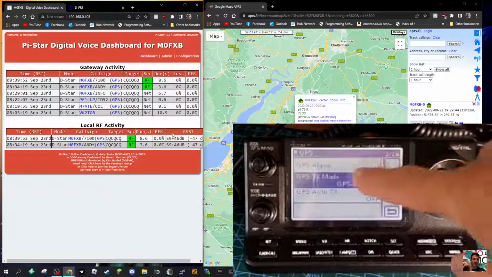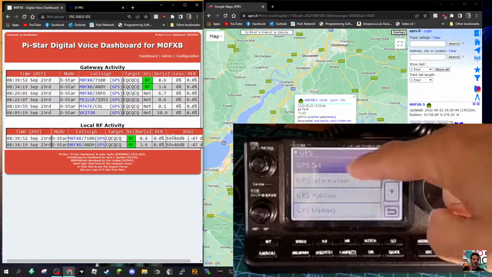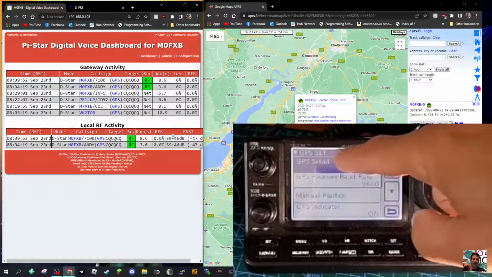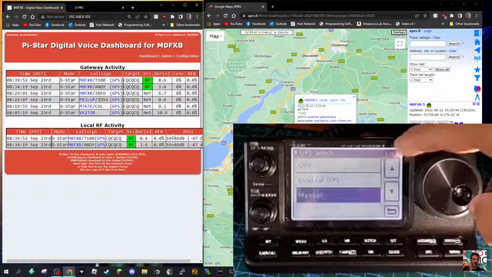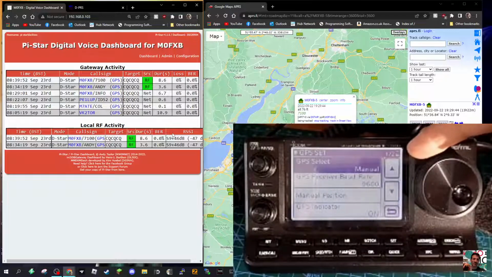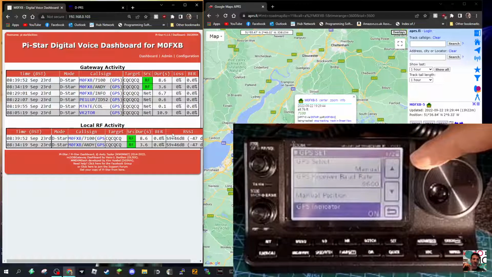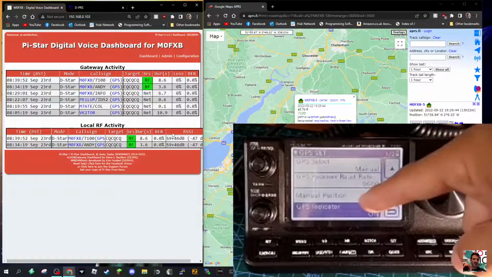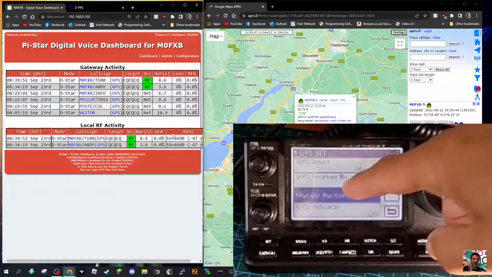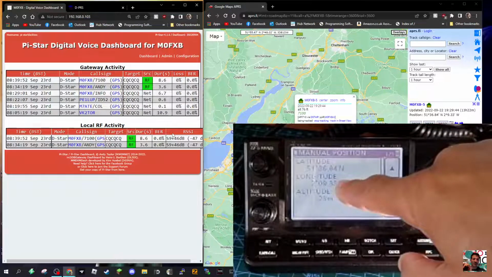Notice GPS TX mode. That's very important. We'll start at the top, GPS Set. Click Set again, and look, we're in manual, so make sure you've got that unless you've got external. I haven't changed anything else here. Manual position, GPS indicator, yeah, on, you want that one on. And set your manual position, of course, like so.